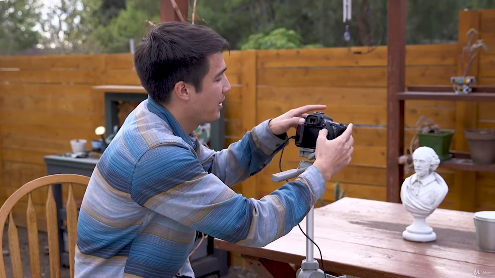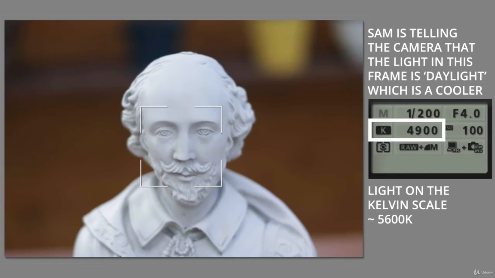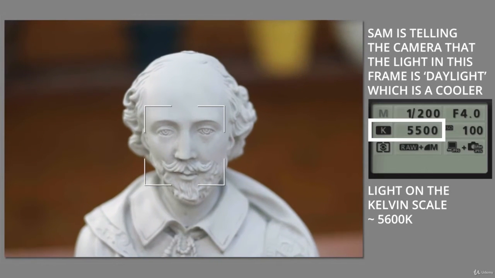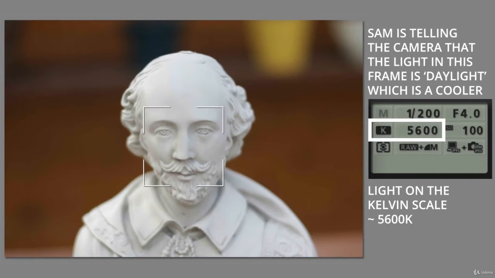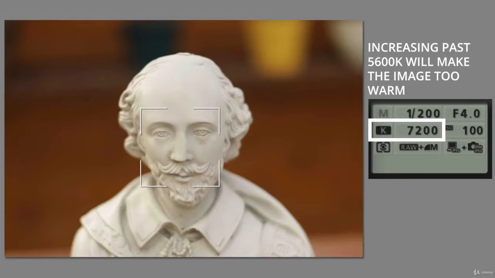Let's keep going up though. And now we are at 5600, and this is daylight. So this is really for outdoors. We do have some clouds going right now, but it's still a lot of blue sky. So this is pretty good for a typical white balance setting. And when you look at our auto white balance setting, it looks pretty close to this. So let's keep going though.